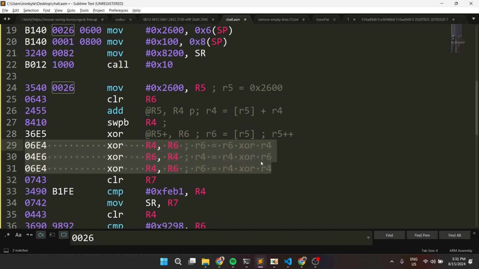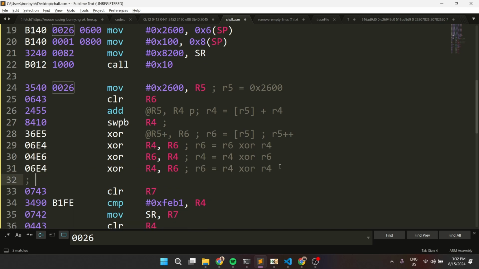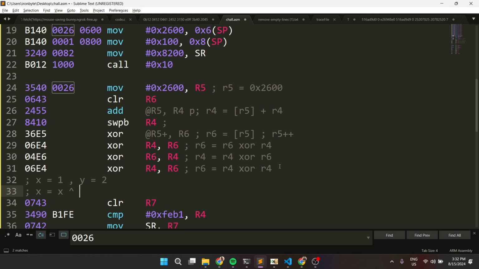So basically those three instructions implement an operation that we know, which is the operation of swapping. We are swapping the values of register 4 and register 6, and we can check that out if we want. For example, taking 1 and 2, x equal to 1 and y equal to 2. If you take x equals x XORed with y, and then you do y equals x XOR y, or y XOR x.